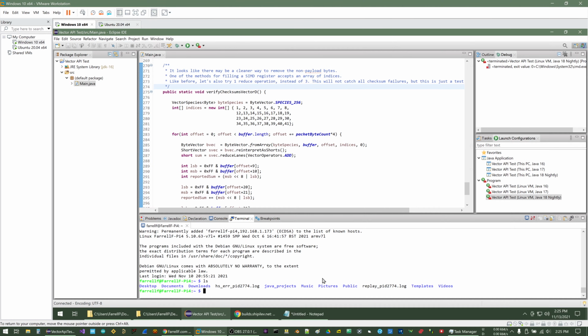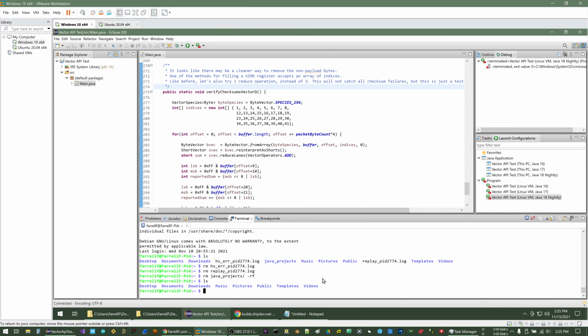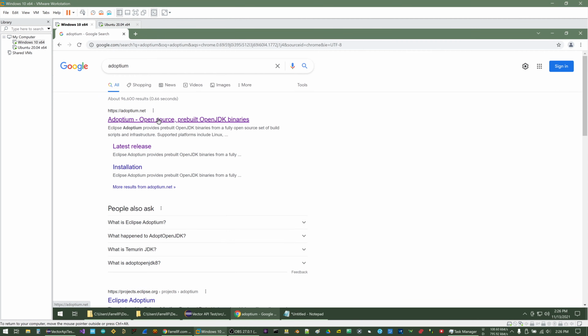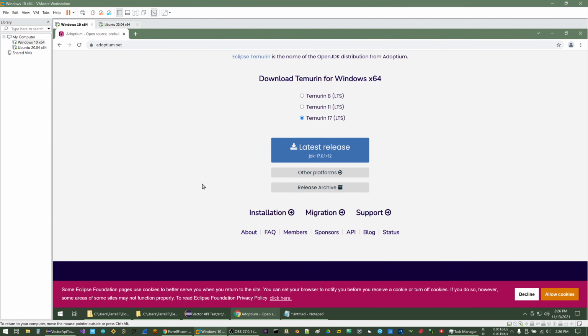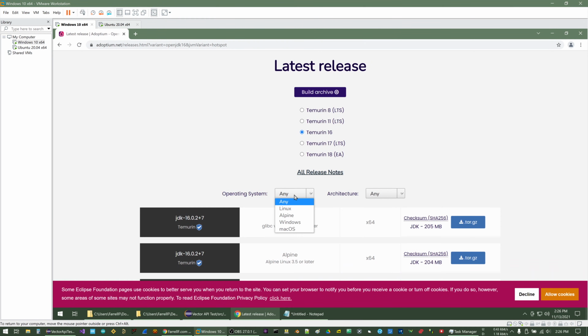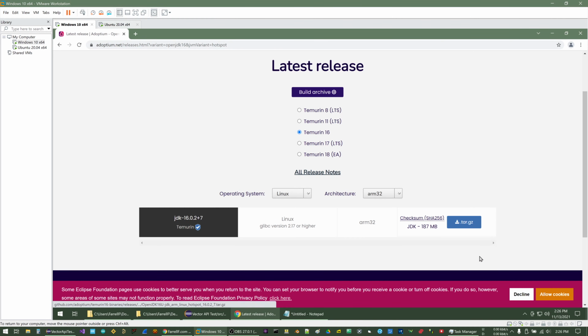So I did some testing earlier, so I'm going to go ahead and remove that stuff. And just like with the Linux VM, I'm going to go ahead and create the Java projects folder and then download the JDKs into it. So we go to Adoptium again, and we're going to go to Other Platforms, Java 16, Linux. Now I'm using Raspberry Pi OS, and it's actually a 32-bit distribution by default. So we're going to try it out on the ARM32 architecture. Go ahead and copy that.